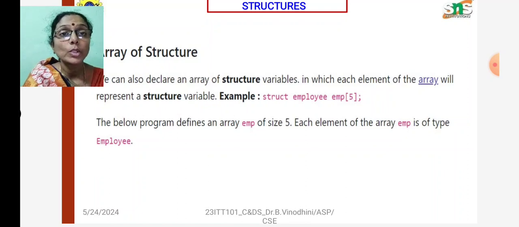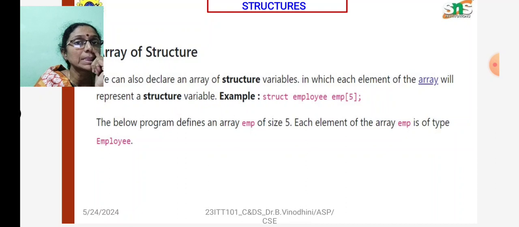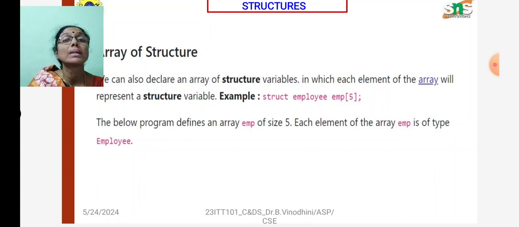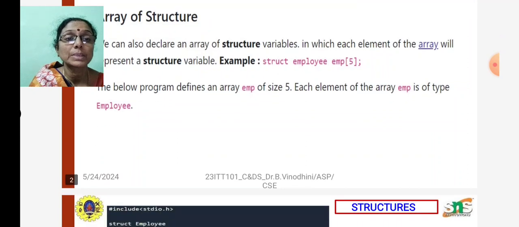Now in today's video we are going to see what an array of structures is. We can also declare an array of structure variables in which each element of the array represents a structure variable. Example: struct employee emp[5]. What does it mean? We are defining an array emp of size 5. Each element of the array emp is of type employee. So all the elements of the array are employees. Here you are going to create 5 employee records. So this is an array of structures.